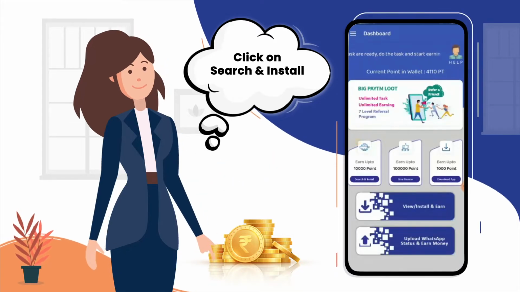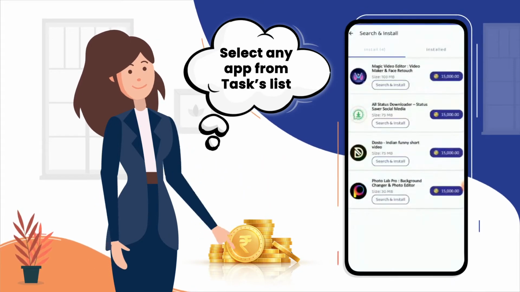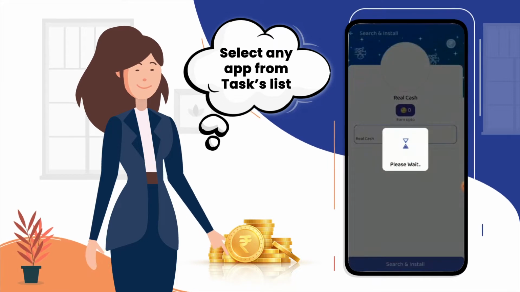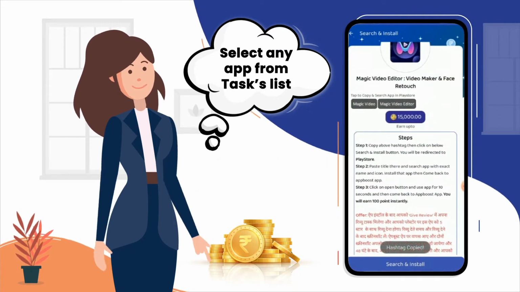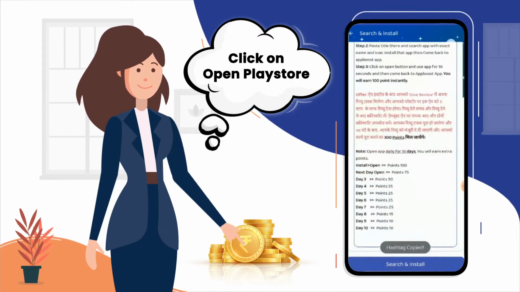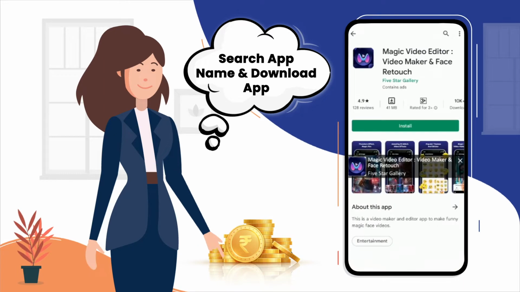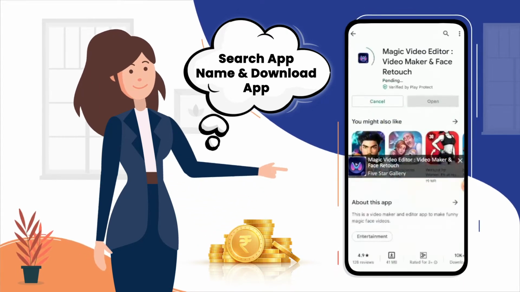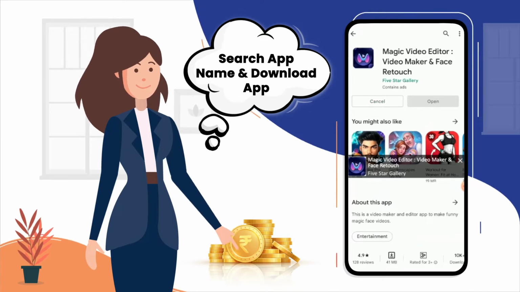Click on search and install task. Check all the tasks available for install. Click on the search and install button of any task given. Copy the application name given. Click on search and install. Paste the app name in the search bar and find the appropriate app. Click on install. Wait until your app gets downloaded.